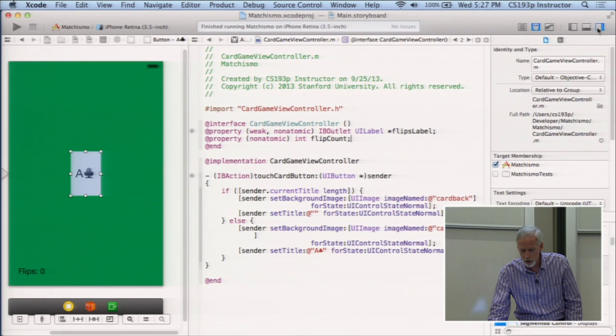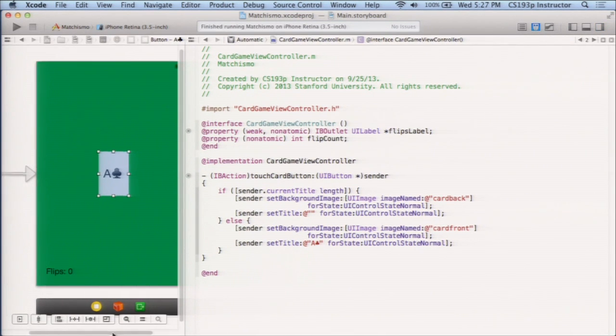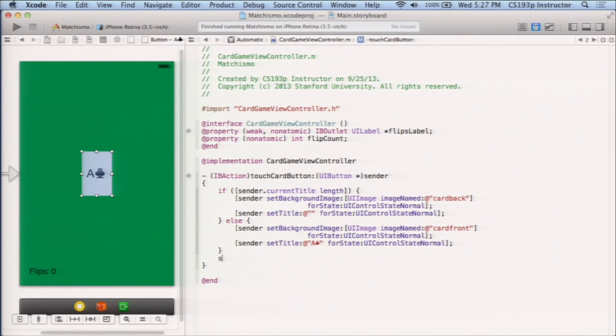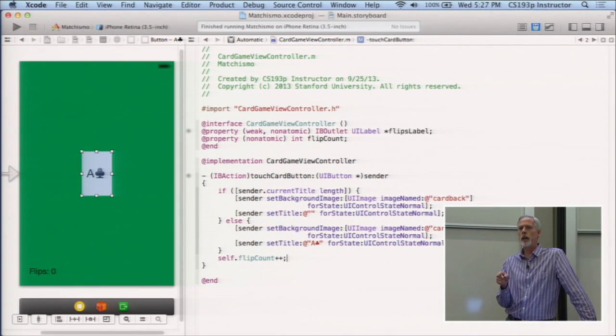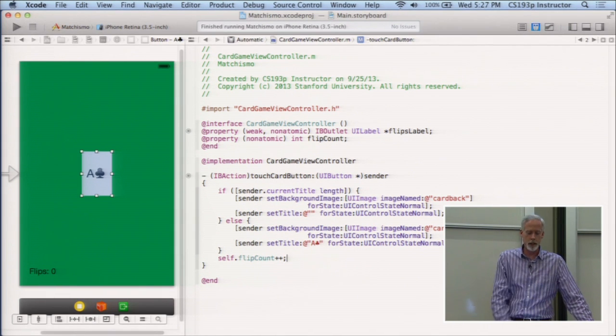And watch this. I'm just going to go down here and say self.flipCount++. Now, does that call the setter or the getter for flipCount? Both, exactly. That is calling both the setter and the getter. It's calling the getter to get the flip count, then it's plussing it, and then it's calling the setter to set it back. So that's kind of a funky line of code right there. That's the same as saying self.flipCount equals self.flipCount plus 1. So it's calling the getter and the setter.